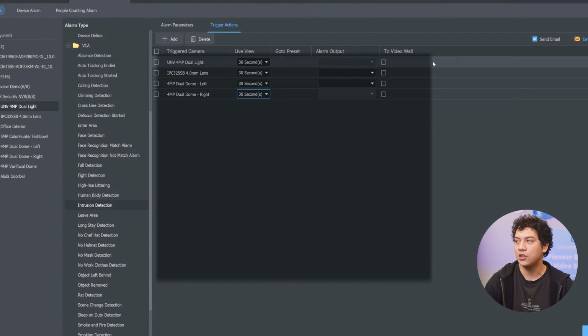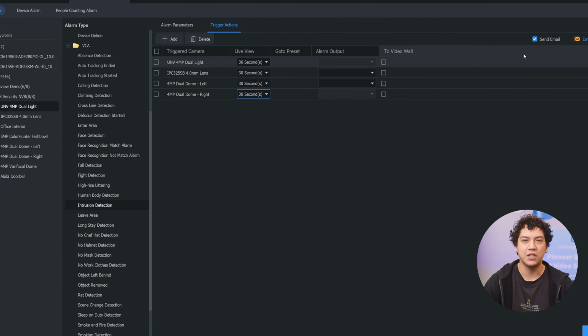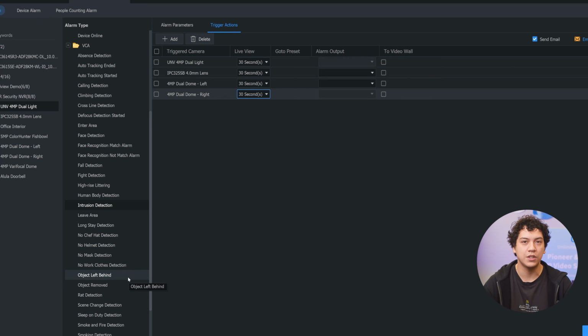But basically, you would check the send email button, and then whenever this intrusion detection gets triggered, you will receive an email regarding that. All right, that concludes our EZStation guide.